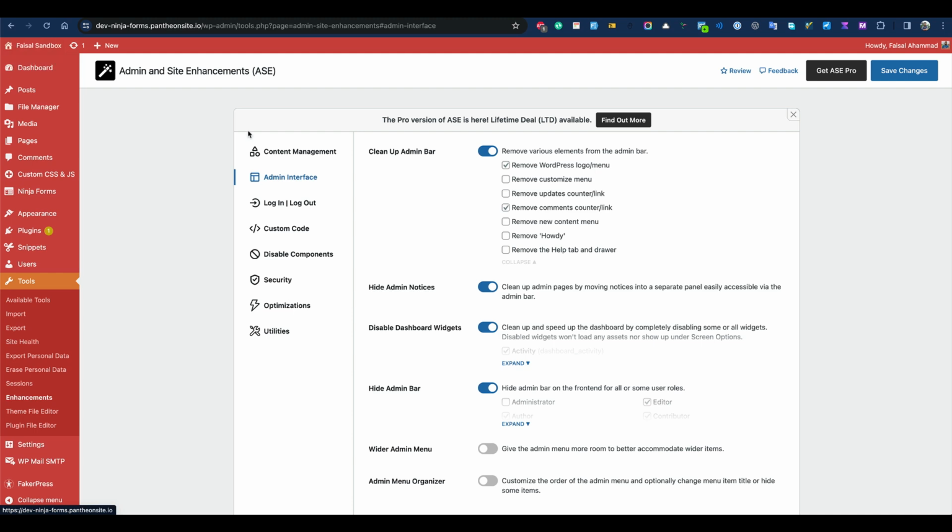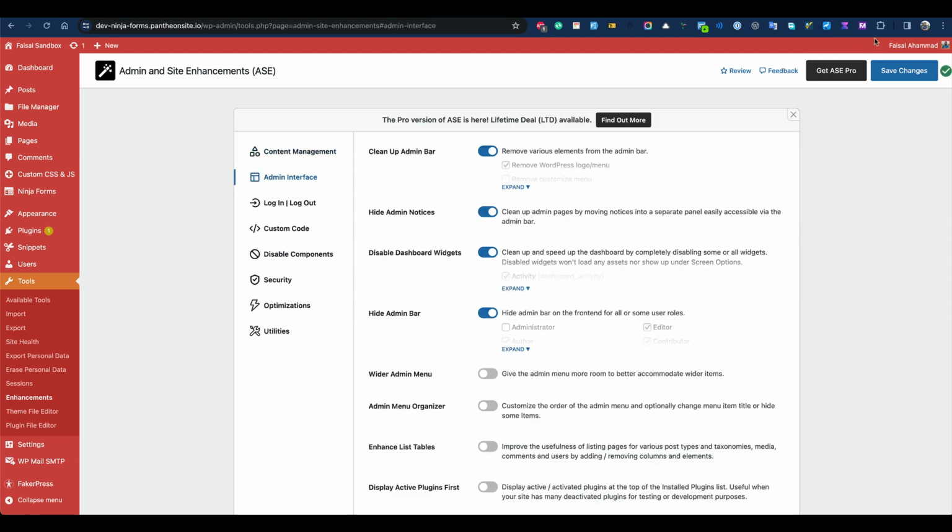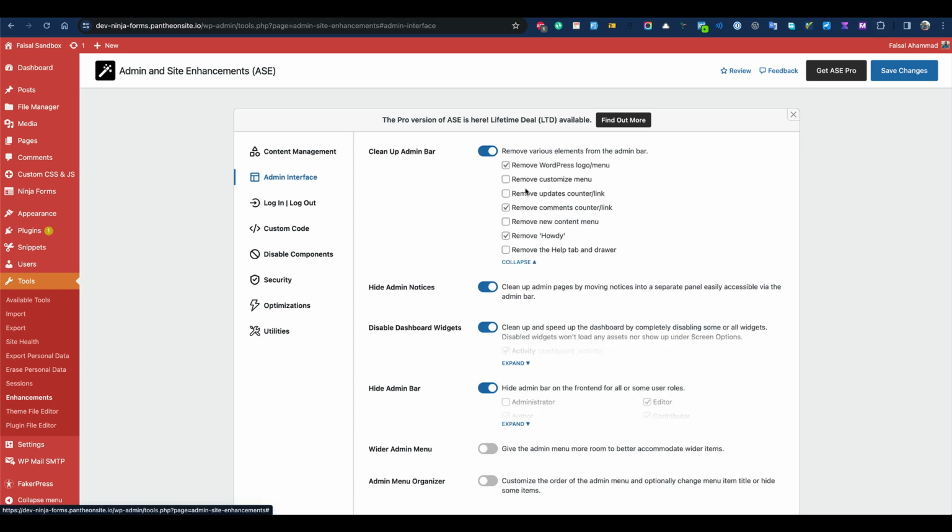Suppose we have a WordPress icon here. I removed this one. I removed the comments option. This one shows how many comments are pending or something like that. So you can remove this. You can remove this howdy. So if you click on this and save the changes, you'll find it will be hidden on the top. You see the option is removed from the top. So you can do all the other things.